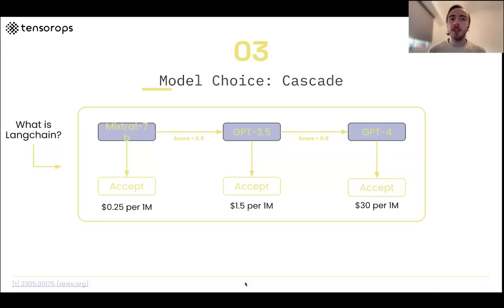If it's not, in the end, you get to whatever is the most expensive model in your list. So it could be GPT-4. You could have less tolerance for expensive models, but this is the idea behind it.